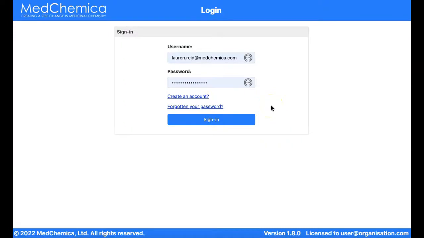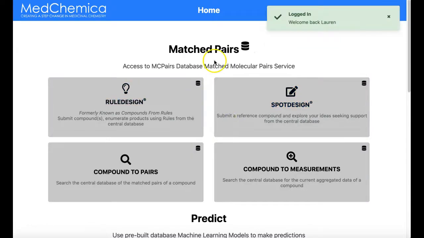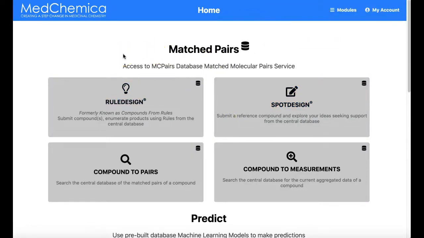Here I am at the login window. We have previously described how you can get an account, or you may have been invited to an account by a group administrator. So let's log in. You should then see a screen containing all the available tools.